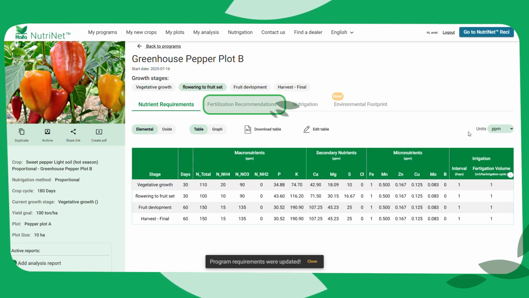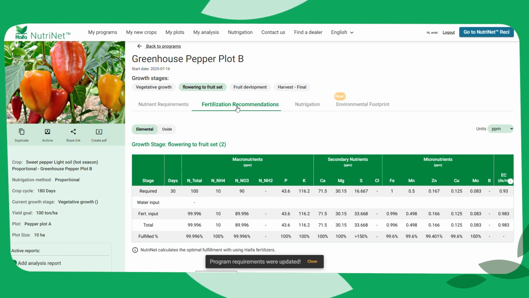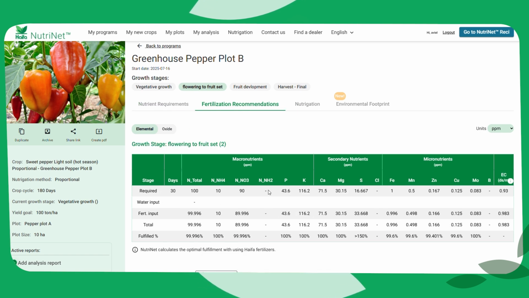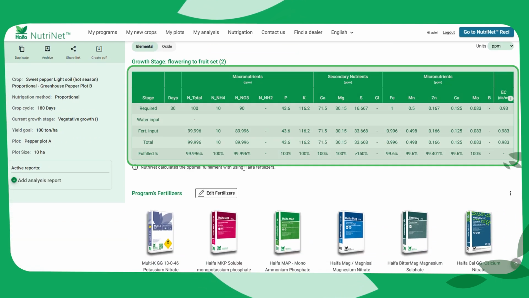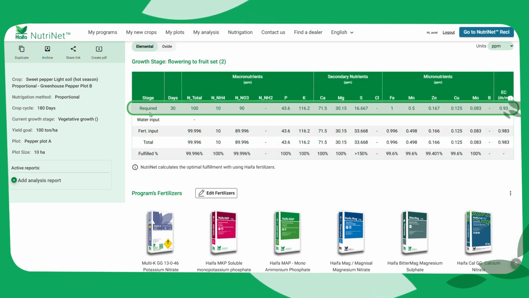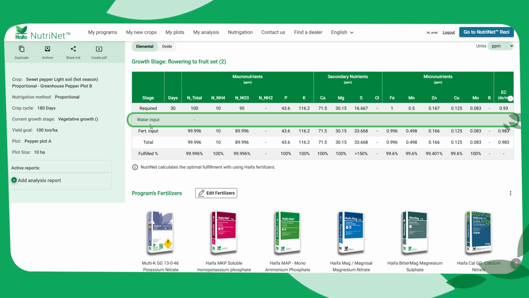Now let's move on to see the recommended fertilizers to apply. Click on the Fertilization Recommendations tab to view them. In the table below, you'll see 5 key rows, each providing valuable insight into your nutrient management. Row 1 shows the target nutrient concentrations based on the selected growth stage. Row 2 reflects the nutrient contribution from your water source, assuming you've entered a water analysis.